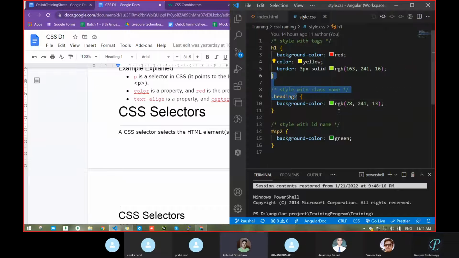Second, how had we passed a style in this section? Using a class. Heading 2 means a class name. How had we identified whether it is a class name or what? With the help of a dot. Okay, correct. So in this case, how had we passed a style? Using an ID name. Okay, so here you see that there are 3 ways we had seen.